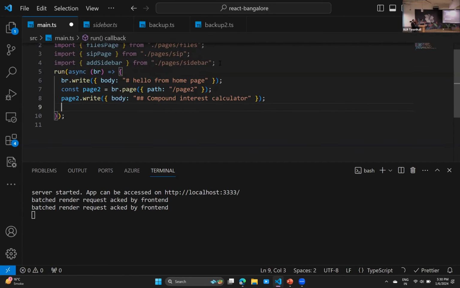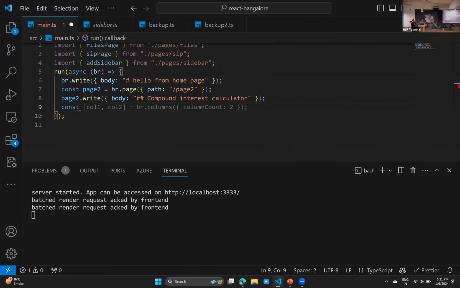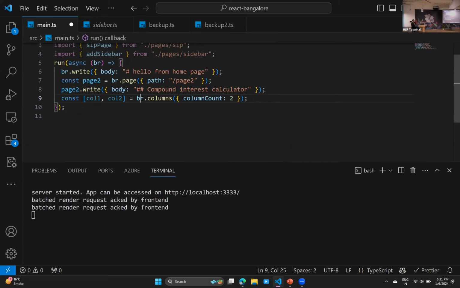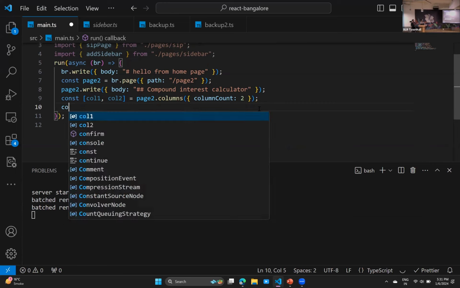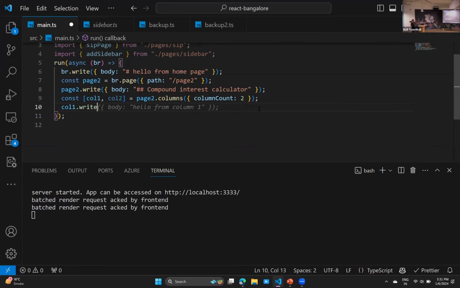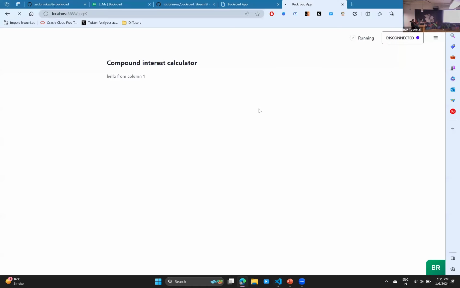Now let's say you'll be like, Vaibhav, no app is that simple. Let's say, what if I want to have, let's say, 2 columns? You know how we have in Bootstrap and Tailwind. Look at this. I'll say const col1, col2, and give me br.columns. I will not say br.columns. I'll say page2.columns. And now I have 2 columns which I have destructured just like a JavaScript object. And now I can give further commands to render in this SDK. So what I'll do is col1.write hello from column 1, and col2.write hello from column 2.